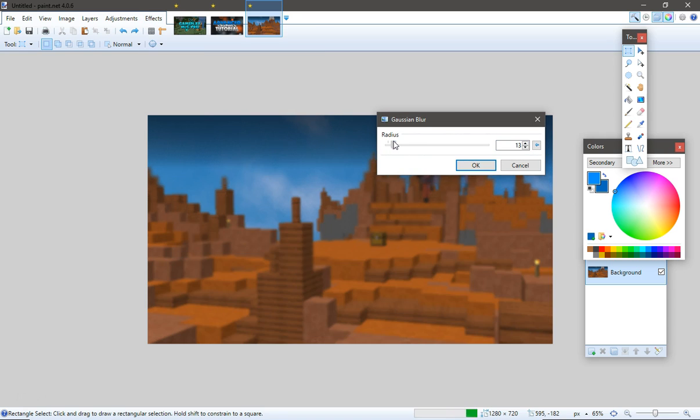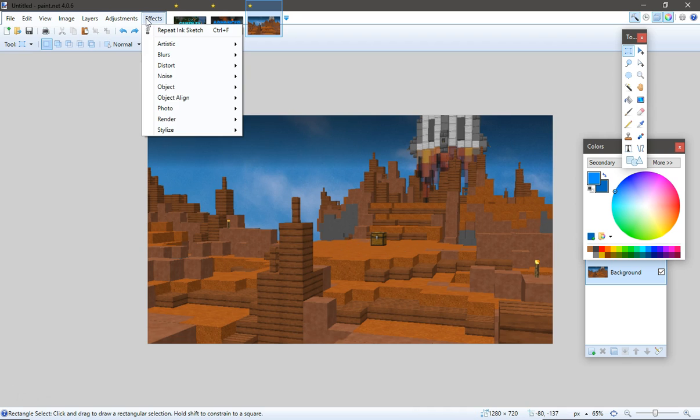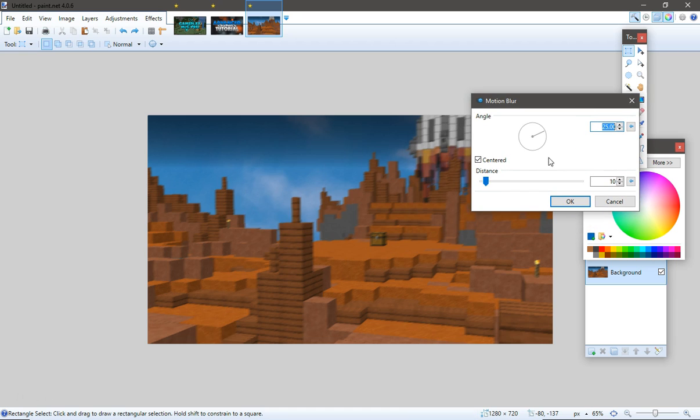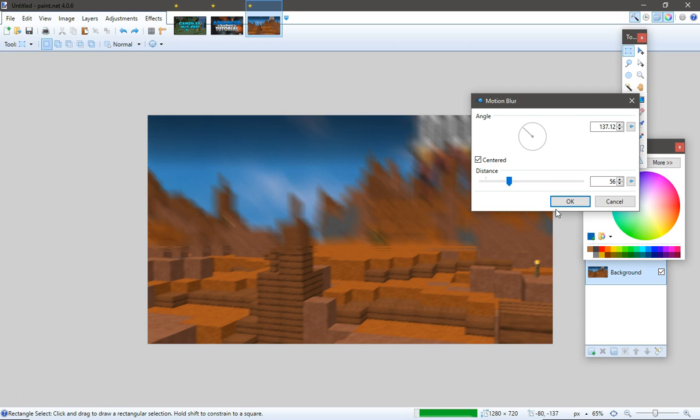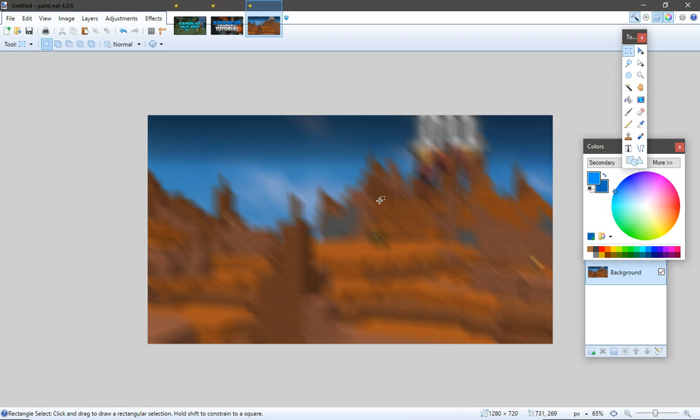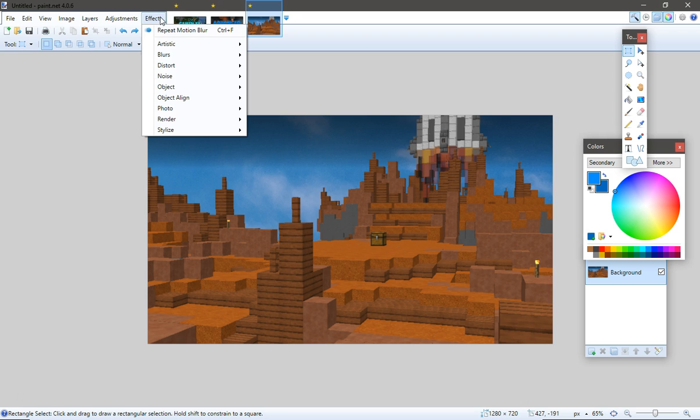Next is Gaussian blur. This is actually a better average blur. However, you don't have as much control over it. The bar is a lot more sensitive. Next is the motion blur. I personally don't like this one. You can change the angle of it and the distance, and it looks like there's motion happening. If you like that sort of look, there are some better ones for it than going like that. So let me just undo that. Yeah, I don't really like that one.